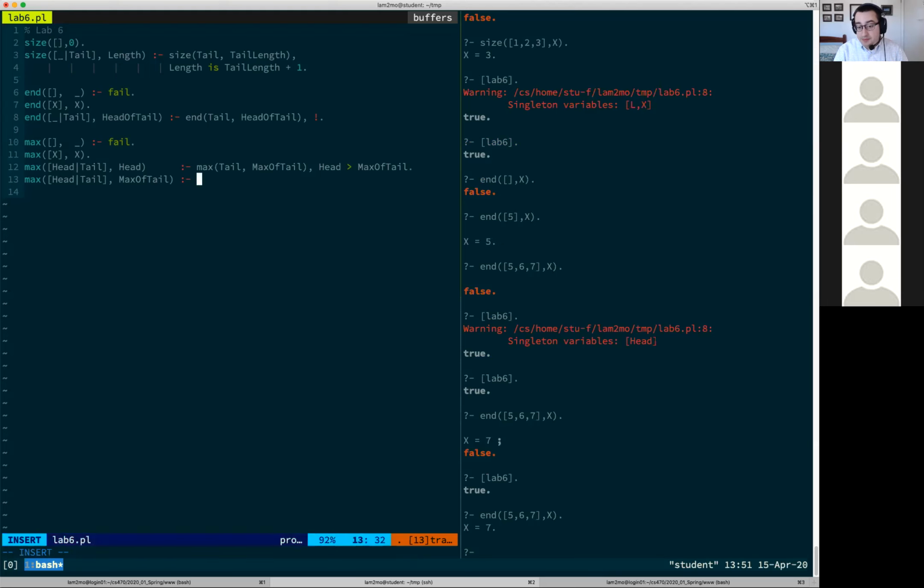So then hopefully it's not too hard to see that for the other condition, we still need to find the maximum of all the rest of the elements in the tail of the list, but then the condition is going to be switched. So if the head is less than or equal to, and I think you may have to do this, yeah. So that's just a weird thing that Prolog does. You have to put the equals first.